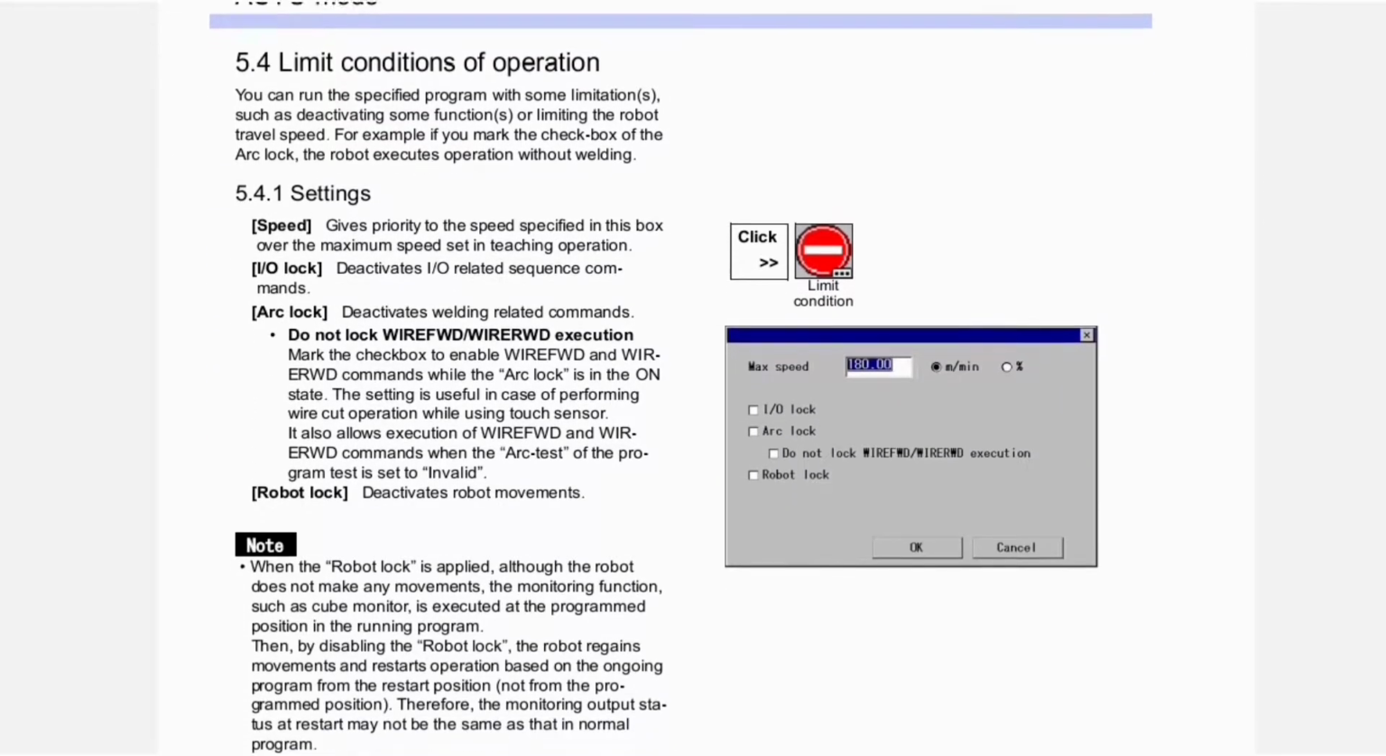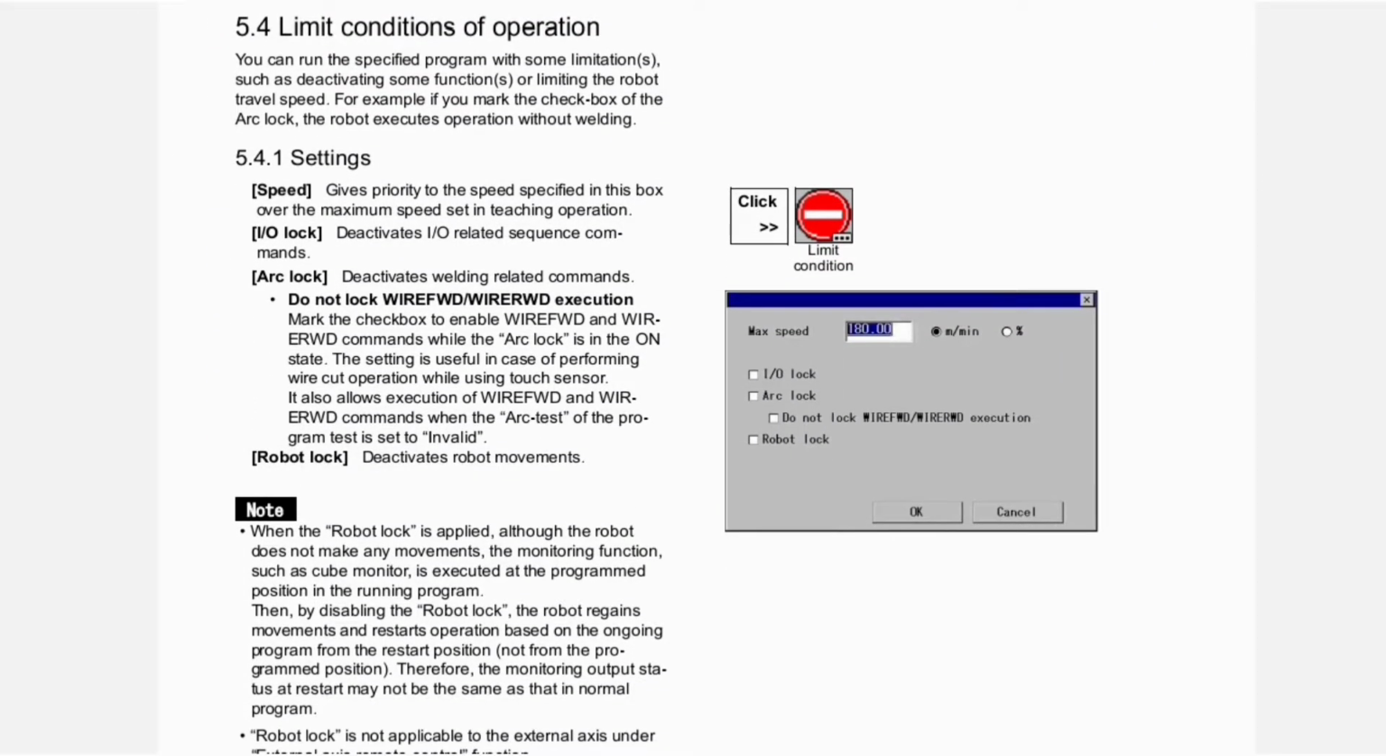Next is limit conditions of operation. You can run the specified program with some limitations, such as deactivating some functions or limiting the robot travel speed. For example, if you mark the checkbox of the arc lock, the robot executes operation without welding. Settings speed gives priority to the speed specified in this box over the maximum speed set in teaching operation. Input output lock deactivates input output related sequence commands. Arc lock deactivates welding related commands.